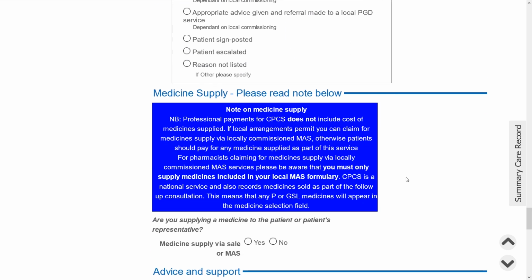Professional payment for CPCS minor illness consultations does not include the cost of medicines supplied. If local arrangements permit, you can claim for medicine supply via locally commissioned minor ailment services. Otherwise, patients should pay for any medicine supplied as part of this service.